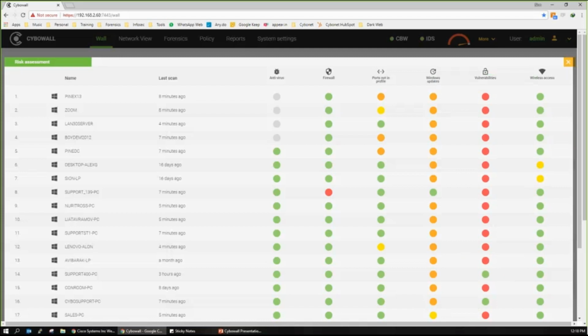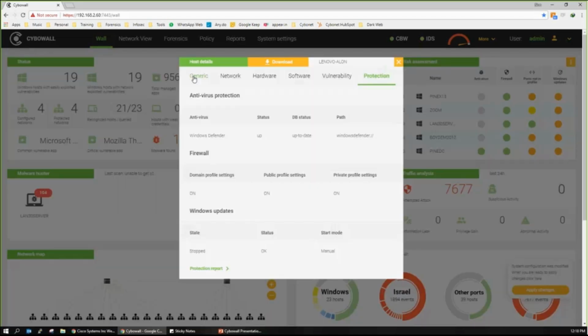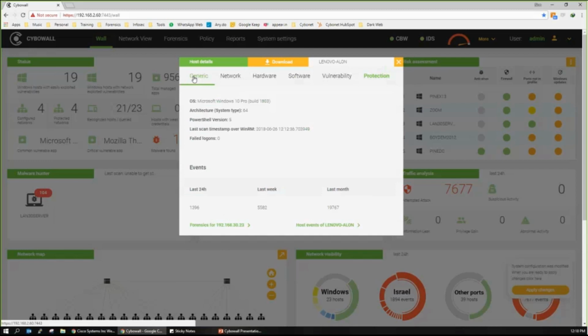Now, if I want to take a look at the information that we have regarding what Cybowall collects, let's start with generic. I just clicked on the host name and I get this pop-up where I can see operating system, architecture type, 64 or 32-bit, PowerShell version. This is very important because hackers can exploit hosts using PowerShell, and if the version is older, that means it's not as up to date and of course more at risk.